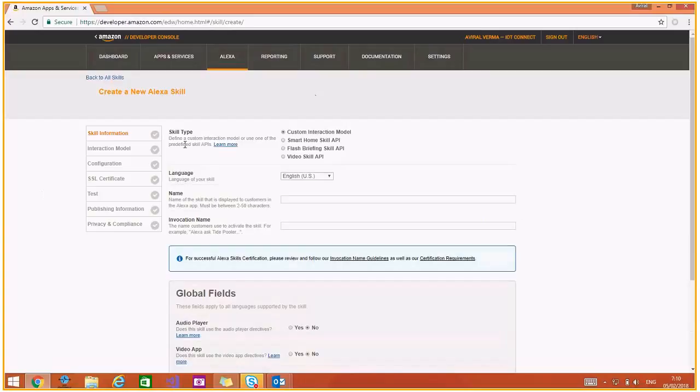Okay, the first option which you're going to see is the skill type. The one we are going to create is the custom interaction model. The other is the smart home skill API. This is for controlling your smart home appliances.